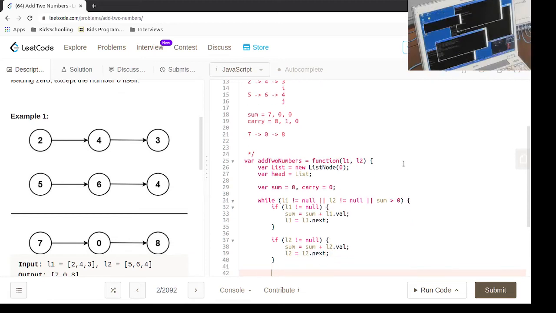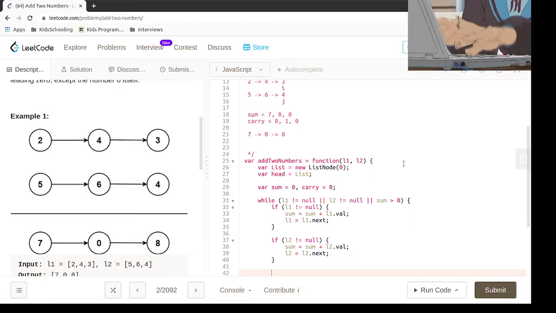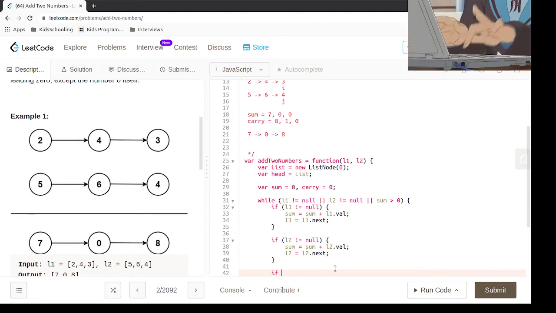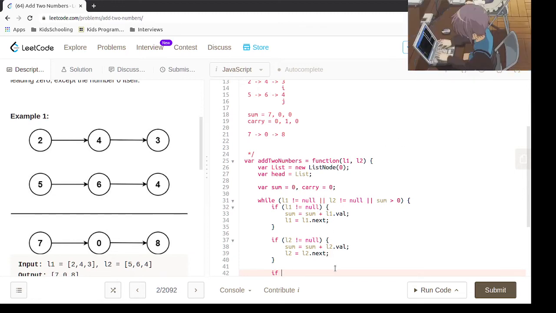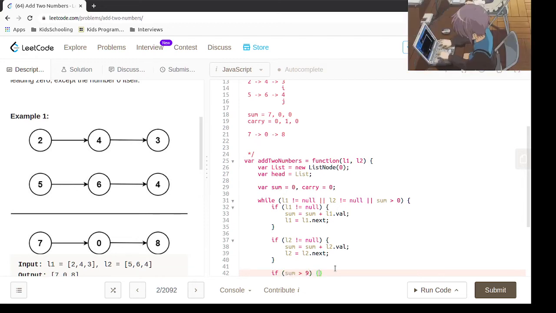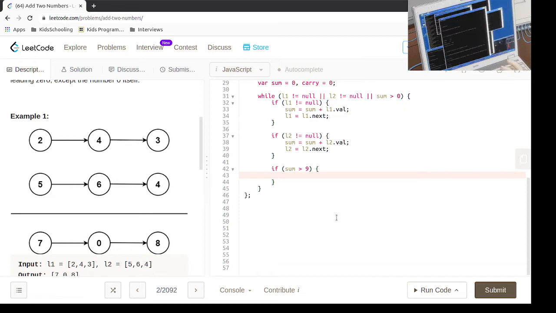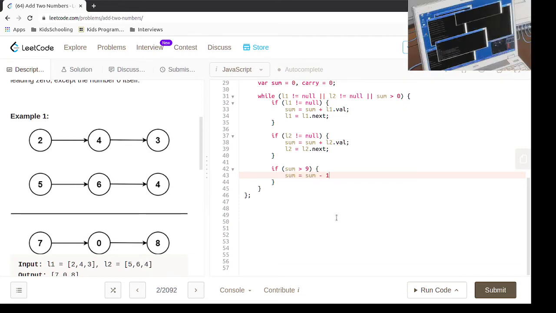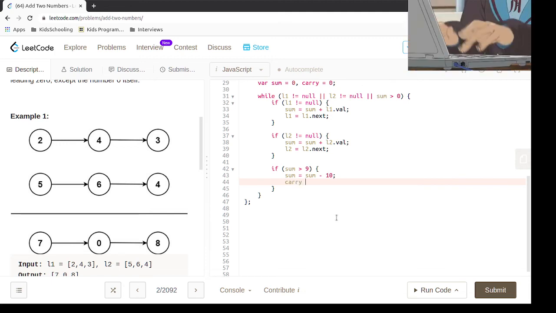Good. Once we are done with that, we want to check what the sum is, because we have been adding L1's value and L2's value. If the value is greater than 9, we know that we have to subtract 10 from the sum and the carry is going to become equal to 1.